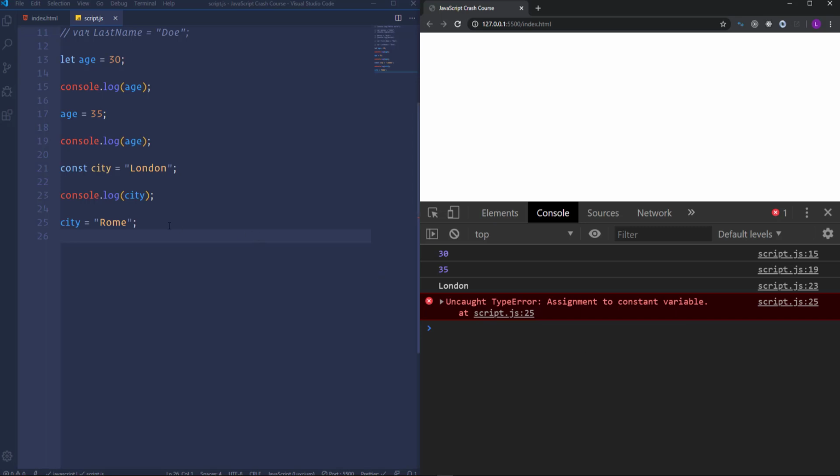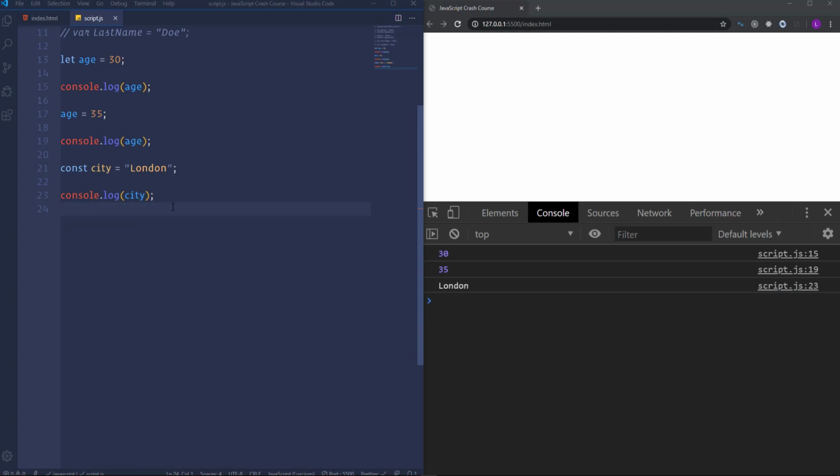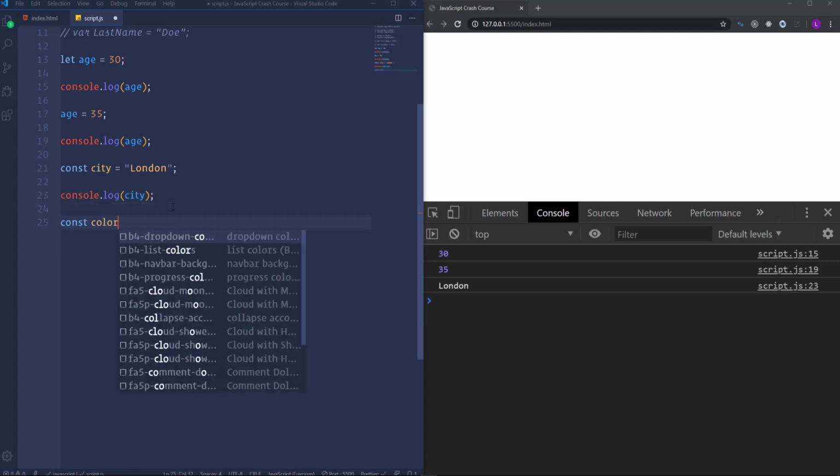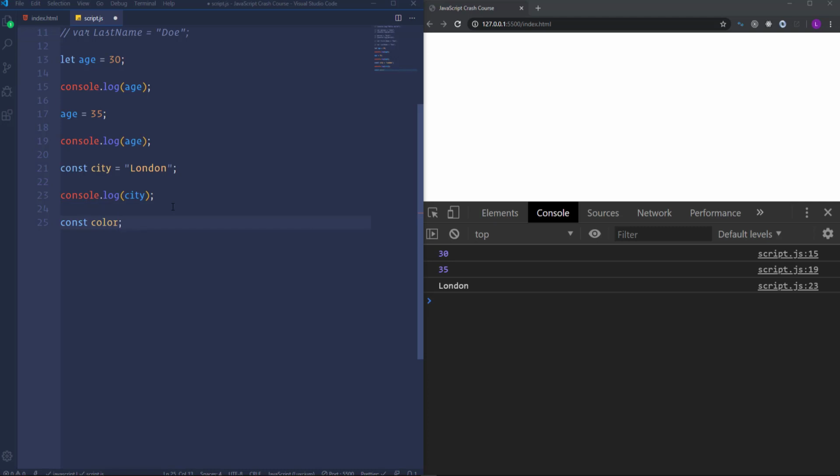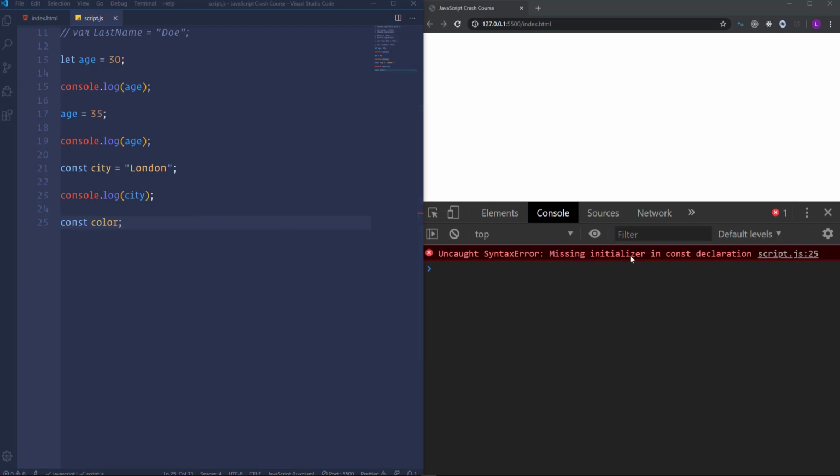Besides that, if you're going to use const, you cannot just declare the variable. For example, if we create variable color without assigning to it any value, then we will get another error saying that we are missing initializer in const declaration. So remember that if you declare a variable using const, then you should definitely assign to it some value.